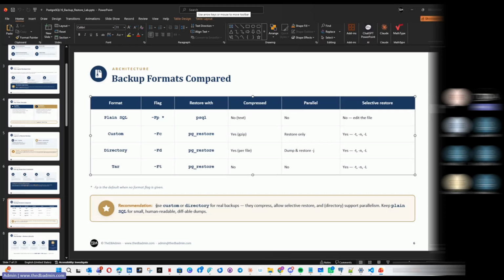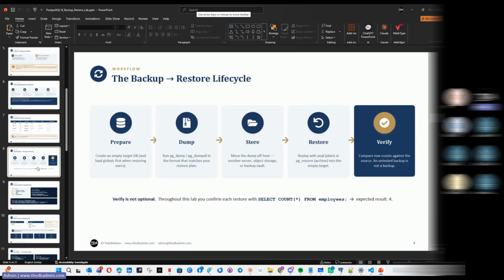Okay. See, I have given some recommendations also. Use custom or directory for a real backup. They compress, they allow selective restore, and directory supports parallelism also. Parallelly, you can take the backup. Keep plain SQL for small, human readable and diffable dumps. Meaning to say, when you are creating the backup in SQL format, you can compare your old backup with the new backup using the diff command. Okay, that is very possible in pg_dump.